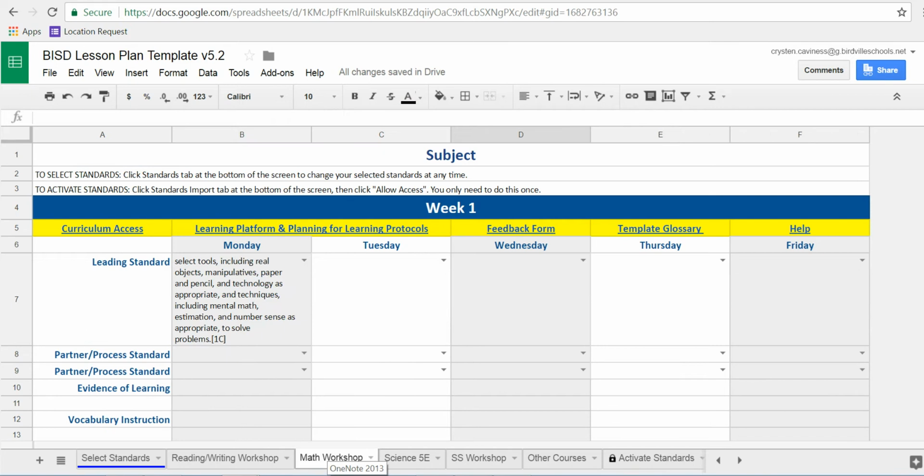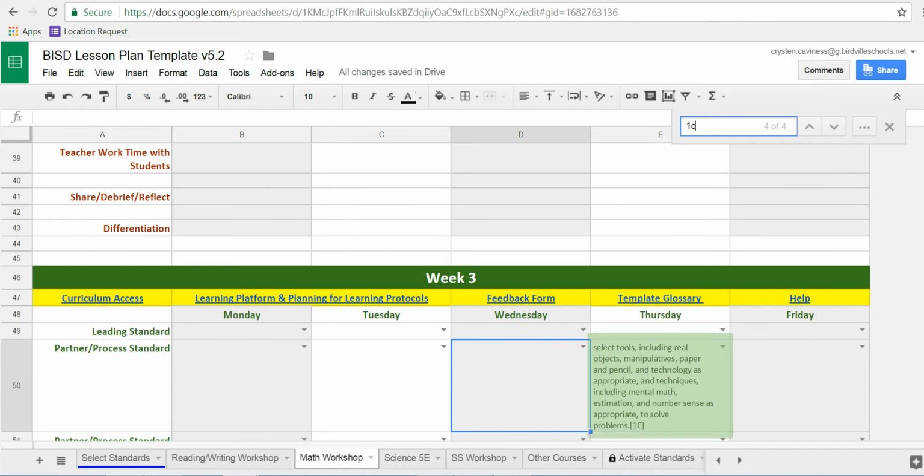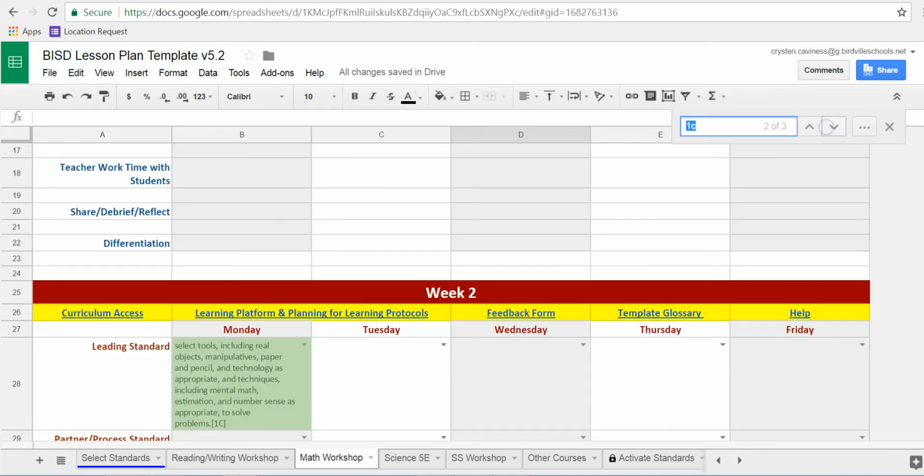You can even use the built-in Find feature in Google by clicking Control F on your keyboard, and it will bring up the Find menu. Let's say you want to see how many times you've taught 1C. You can go ahead and type that in, and it will show you that you've done it 3 times this 6 weeks and take you straight to every time that you put 1C in your planner.